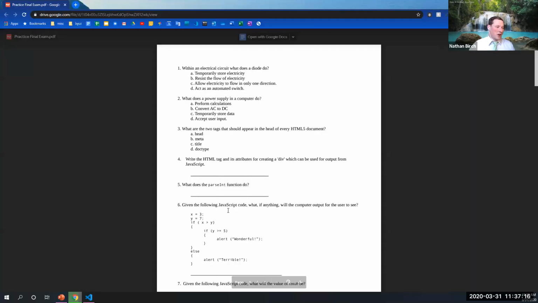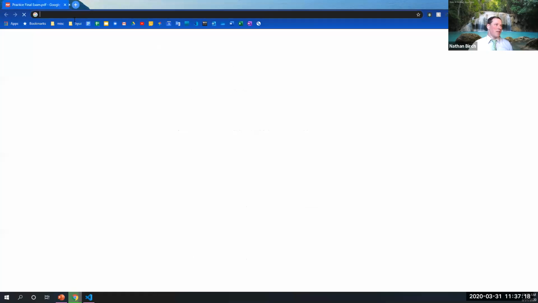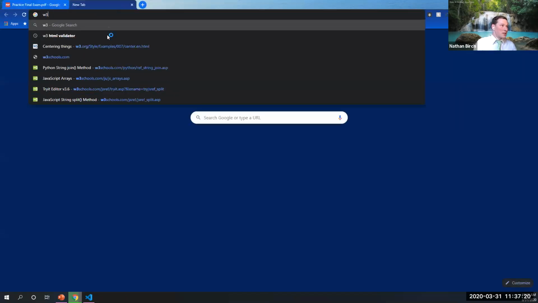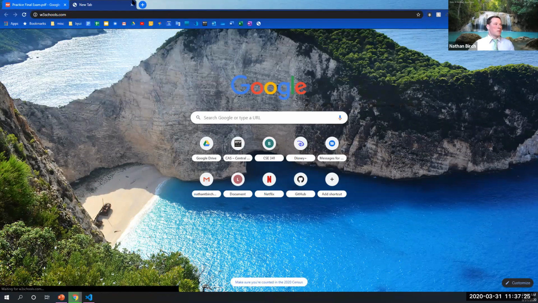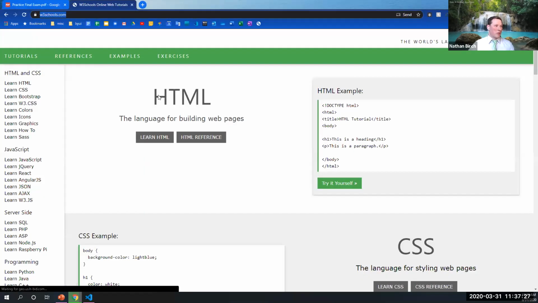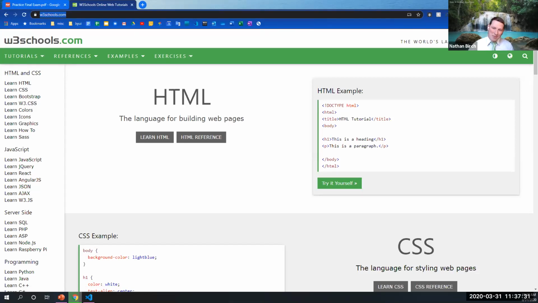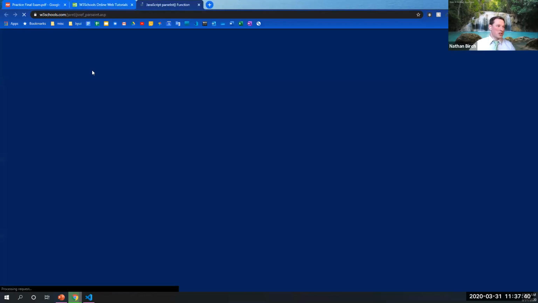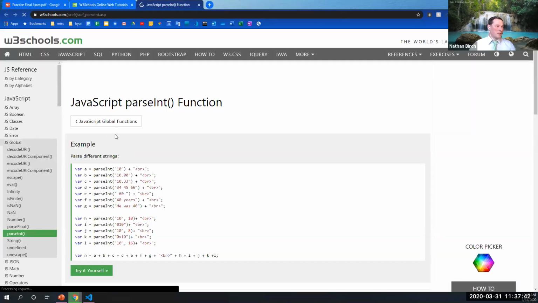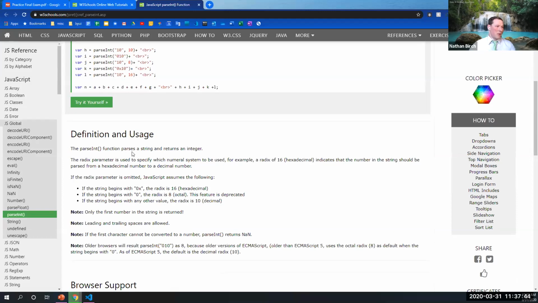What does the parseInt function do? All right, on this test, you guys are allowed the same resources that you have had with your previous tests, which means everything in this domain, w3schools.com, is free game during your test. So if you really can't remember what parseInt does, I would recommend coming into here and hitting the search and just typing in parseInt. And look at that, JavaScript parseInt function. And what it does, parses a string and returns an integer.